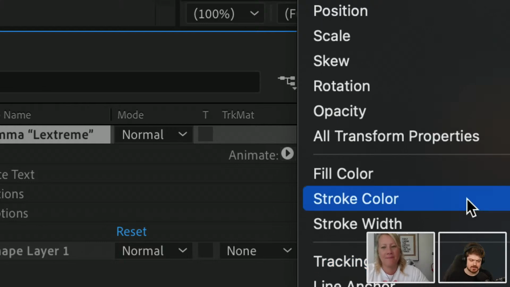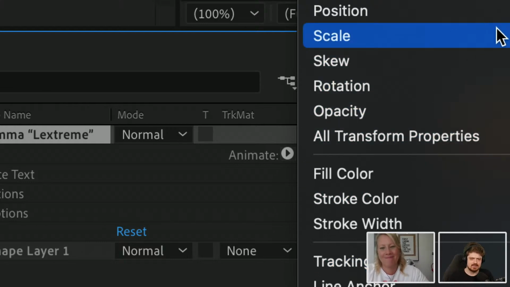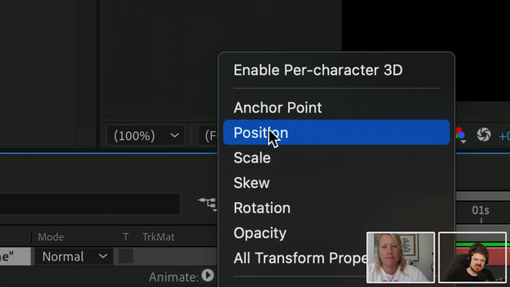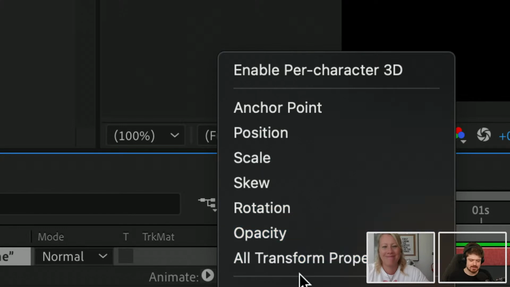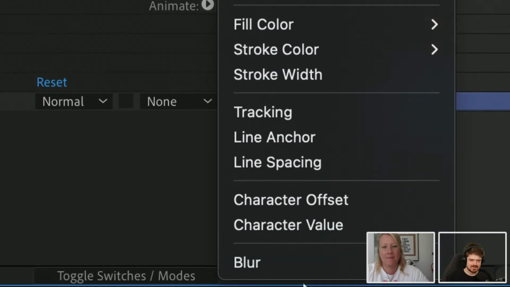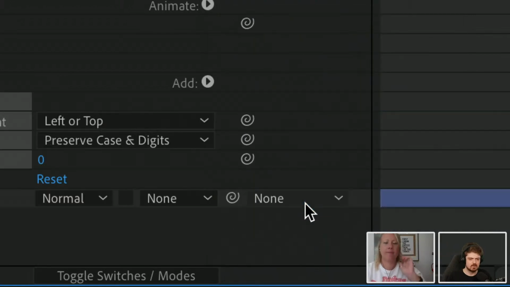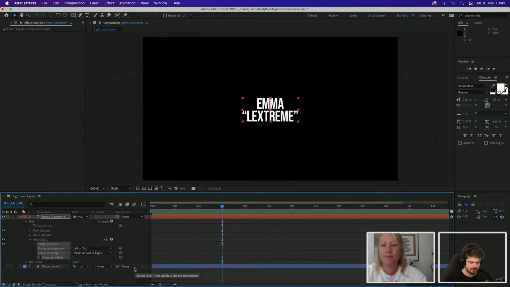Okay. So first of all, we can easily animate the default things. We can enable the anchor point, we can animate that, we can animate the position, but that's not very interesting, is it? No. Let's create something else. Let's check out these ones down here. For example, we could have some fun with the character offset. What in the world is that? Well, let's click it and see what happens.